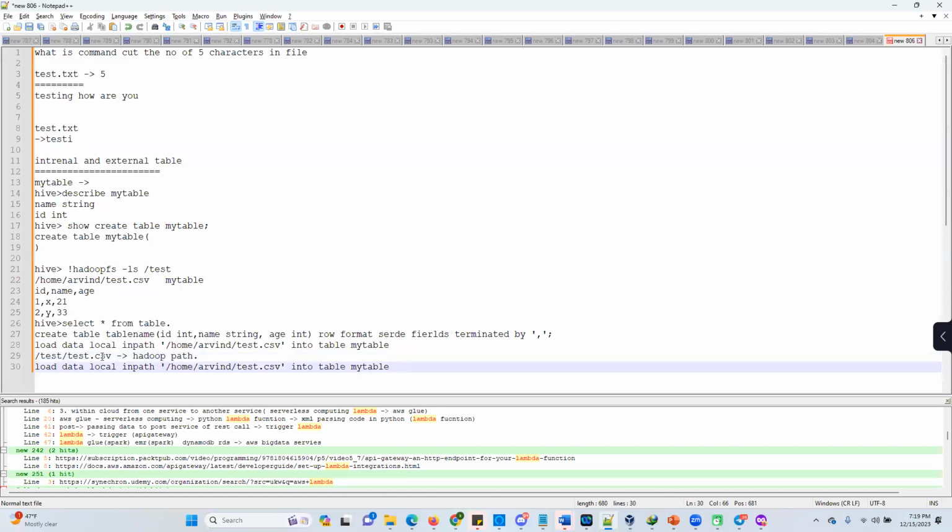Suppose your file is not in the local file system, it is something like test/test.csv. So I have to change the path here. Something I have to change here. Can anyone tell what to do if my file is in the Hadoop file system?